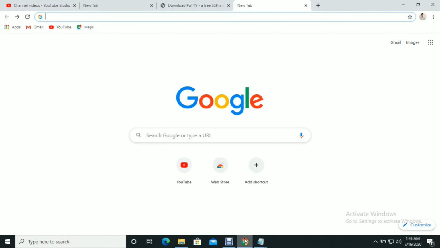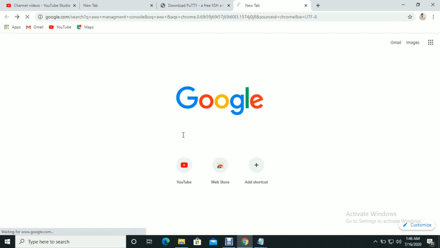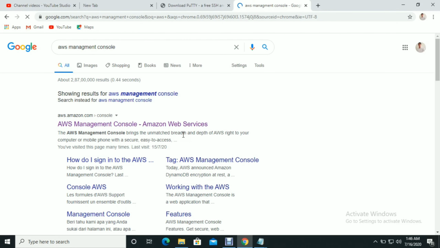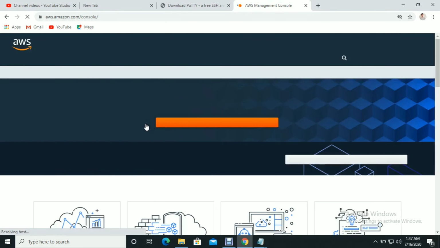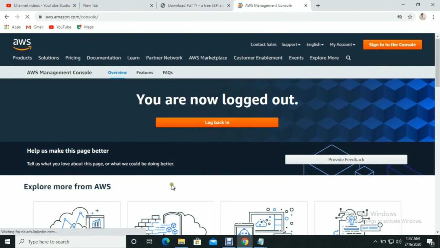You have to log into the AWS Management Console. Go to Google and type AWS Management Console. Once you type this, this link is showing here, right? AWS Management Console, Amazon Web Services. Click on this link. Once you click on this link, this page will appear for you.